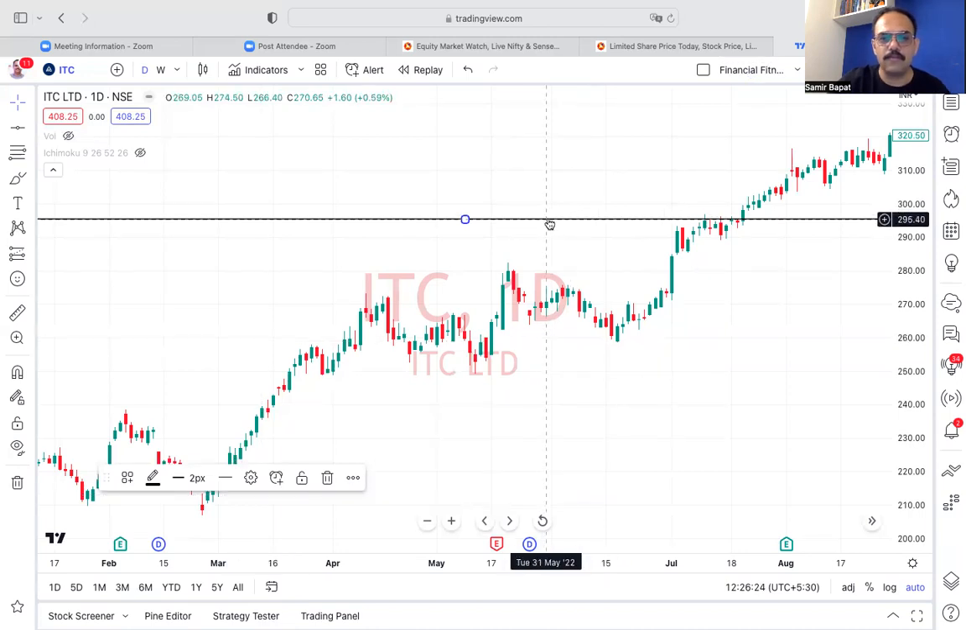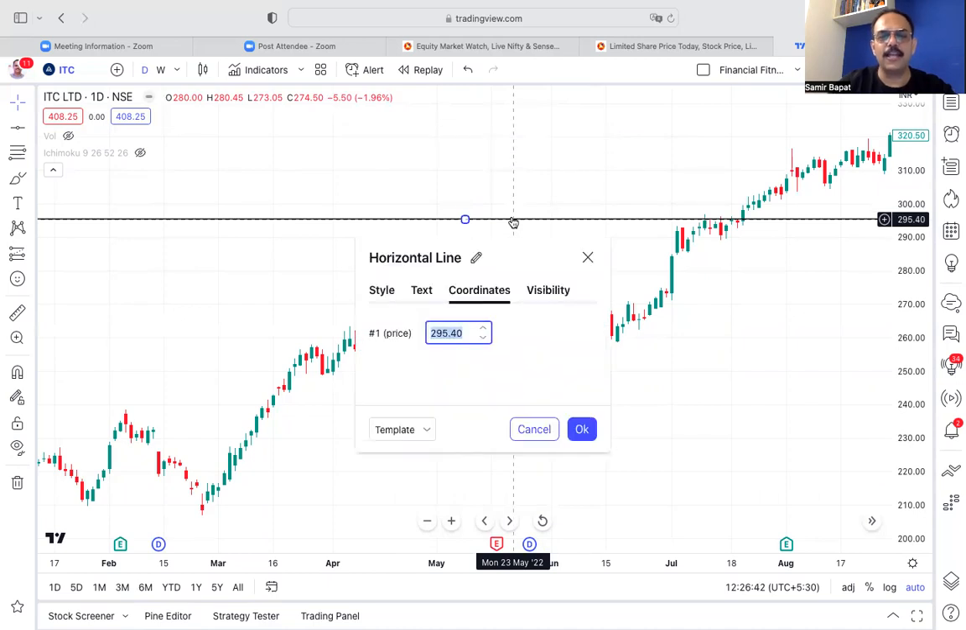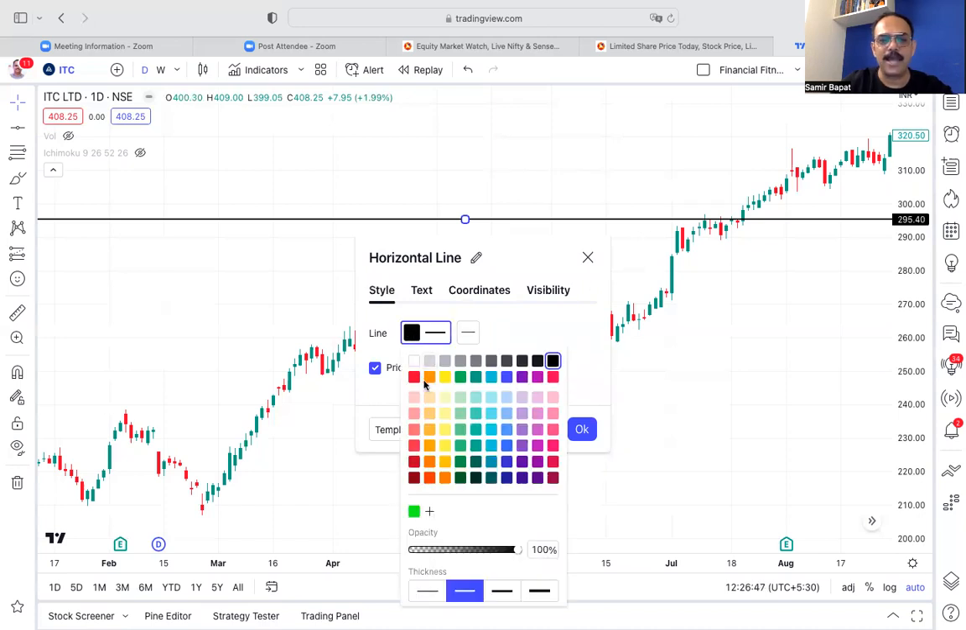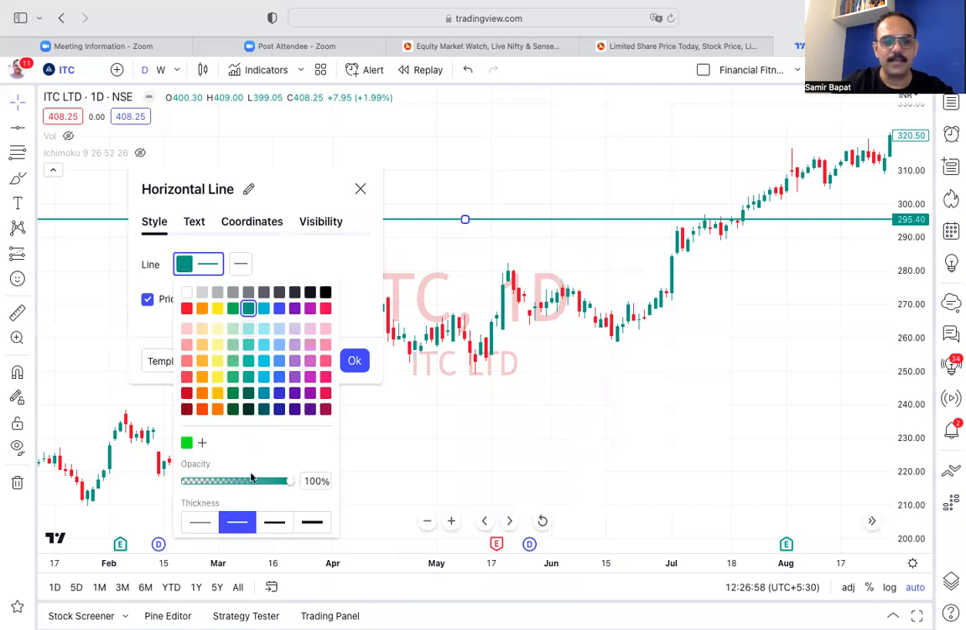Now we will delete, just go here. Once you click on this horizontal line, this panel will also come somewhere on your screen. For this horizontal line, you can double click on it and this panel will come. You can go to style. You can change it from black to red, red to green. In the same panel, you can change the thickness. You can make it thicker, you can make it thinner, more thin, wafer thin. You can change the thickness in the settings.